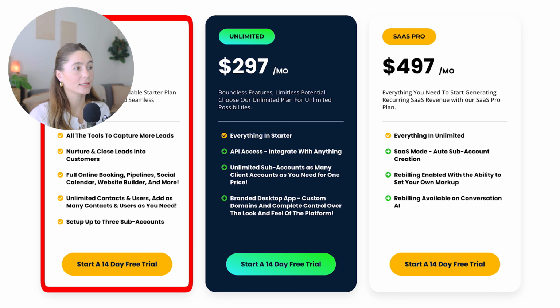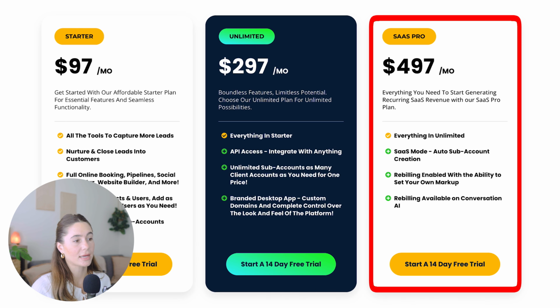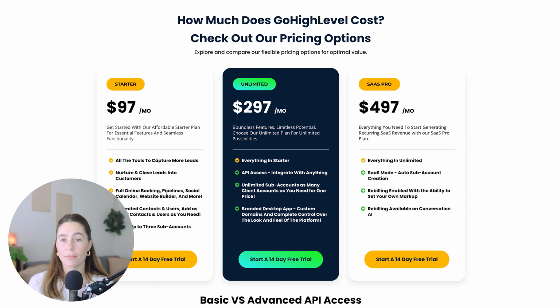Then we've got the Unlimited plan, which is $297 a month. You get everything in the Starter, but you also get unlimited sub accounts, API access, and a branded desktop app. And then lastly is the SaaS Pro, which is $497 per month. You get everything in the Unlimited. You also get auto sub account creation, and then rebilling is enabled. So find the plan that best fits your needs.